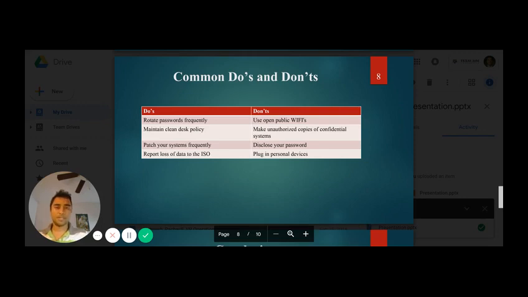Never plug in your personal devices. Who knows? Your personal devices might be affected by malware or trojans, and they can infect your office systems, come into your intranet, and then leak or pass on important information from the intranet to the internet.